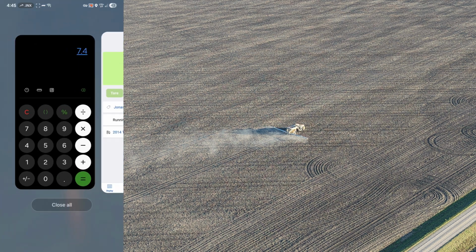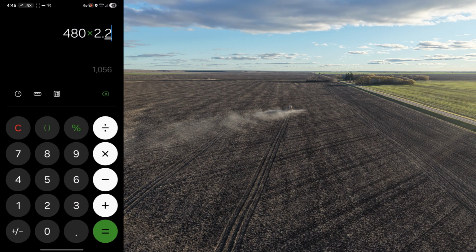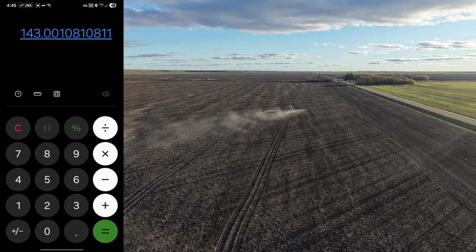We have 480 kilograms, so 480 times 2.2046 divided by 7.4. I need to set my rate at 143 pounds. And then we should be bang on.